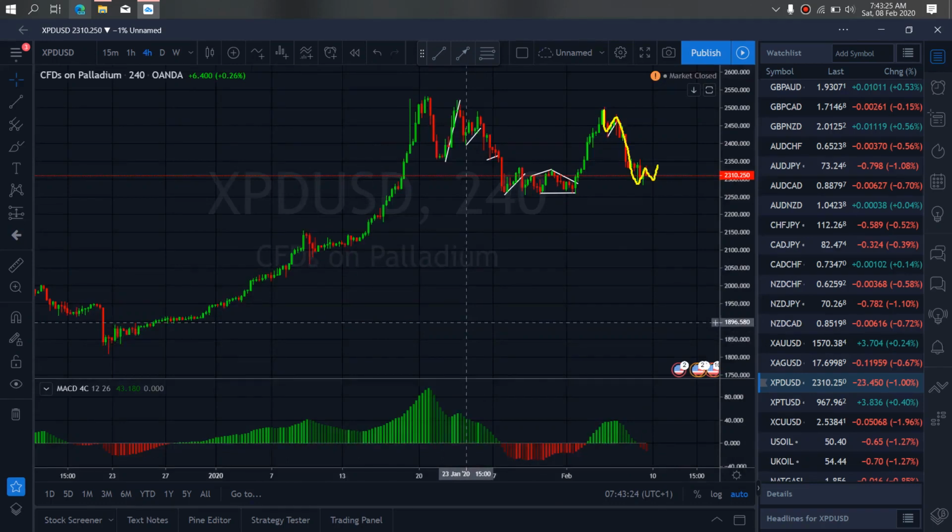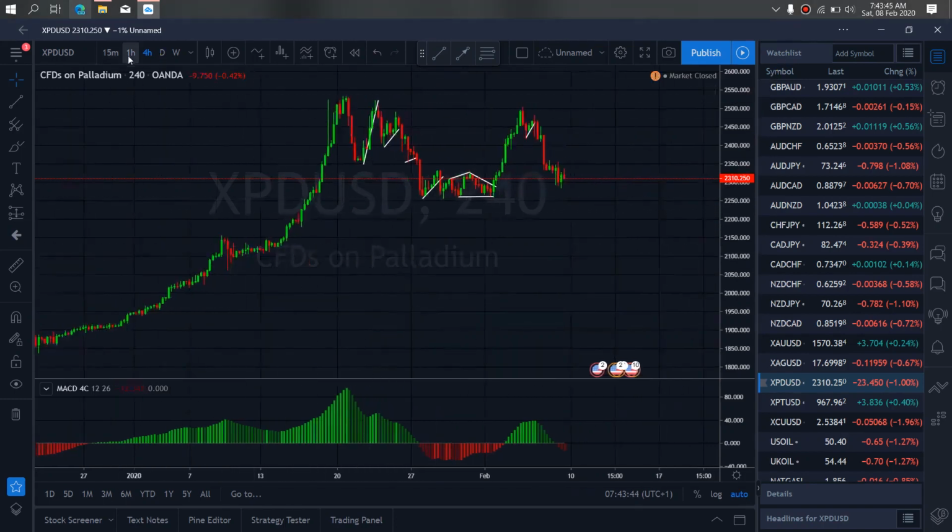Once they are through with this sideways correction, we expect them to drop further to the downside to give us this A wave, B wave, C wave, and then we'll watch them to see if they are starting back a spike to the upside. So we want to watch on the 1 hour time frame on Palladium.